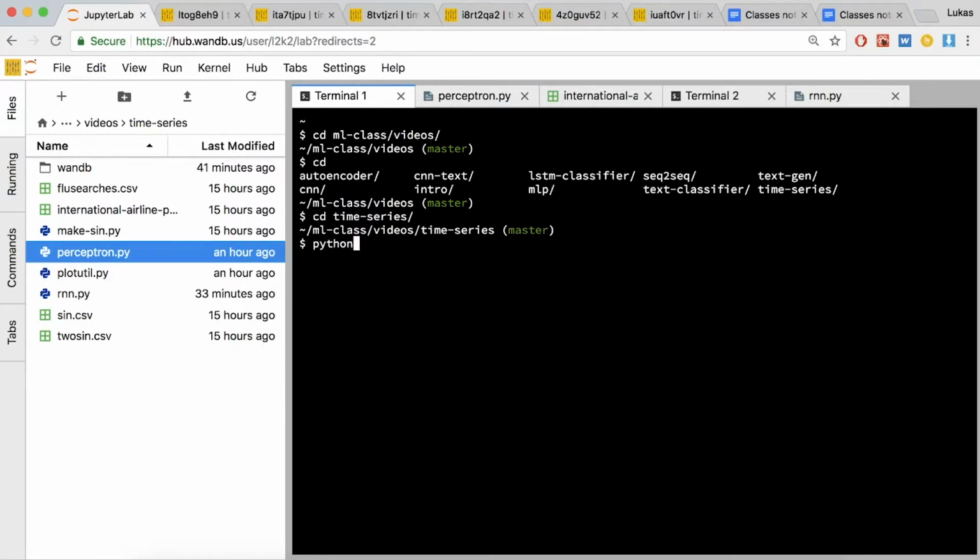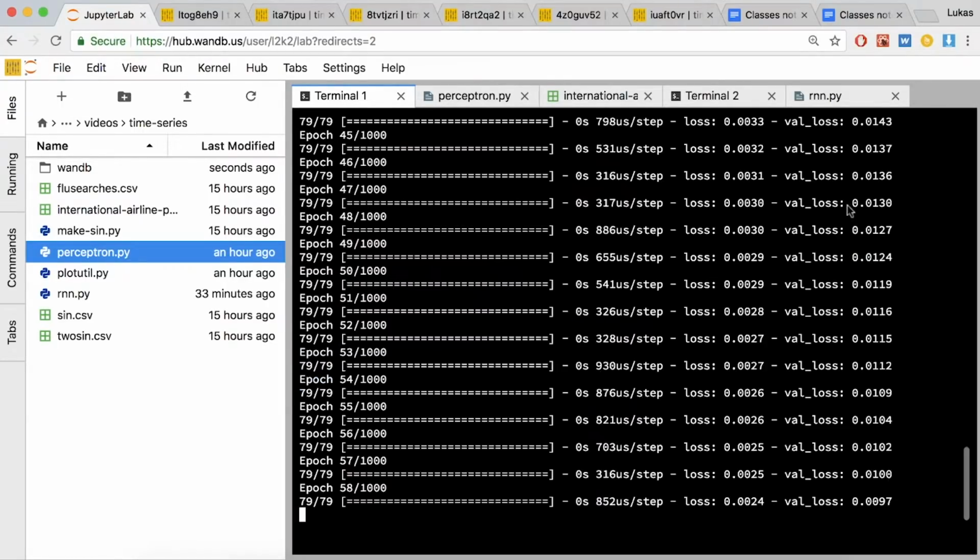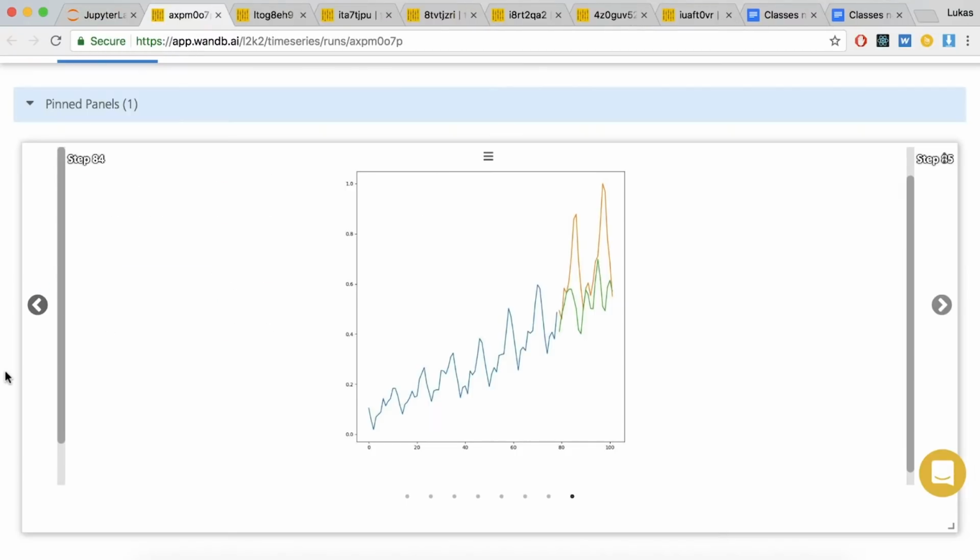So you can go back into your terminal and you can run python perceptron.py. So you can watch it run here. It's super, super fast because it's a perceptron on a small amount of input data. Check this out. So here the blue line is the training data and the orange line is the test data that we held out. And the green line is the prediction that our system is making. And you can see that our predictions here are pretty reasonable.